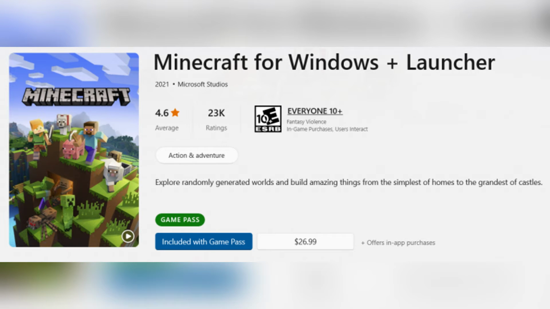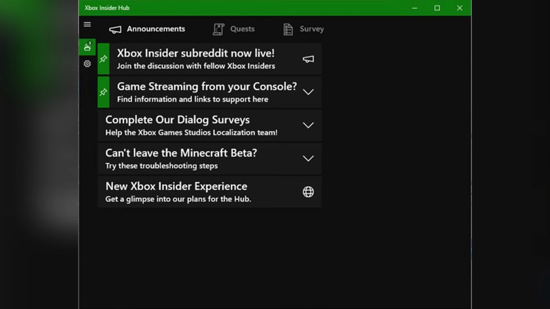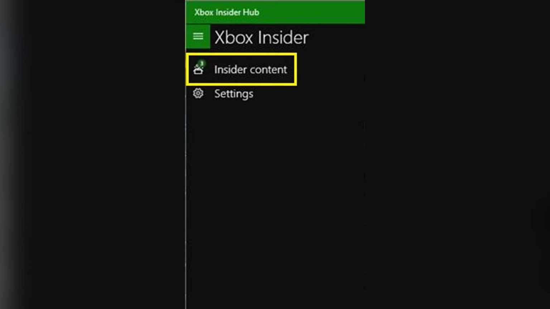Click Minecraft for Windows 10 under Games and click Join to enroll in the beta version. Now, select Minecraft for Windows 10 RTX Beta when prompted, then click Done. The game will now update to the RTX-enabled beta version.